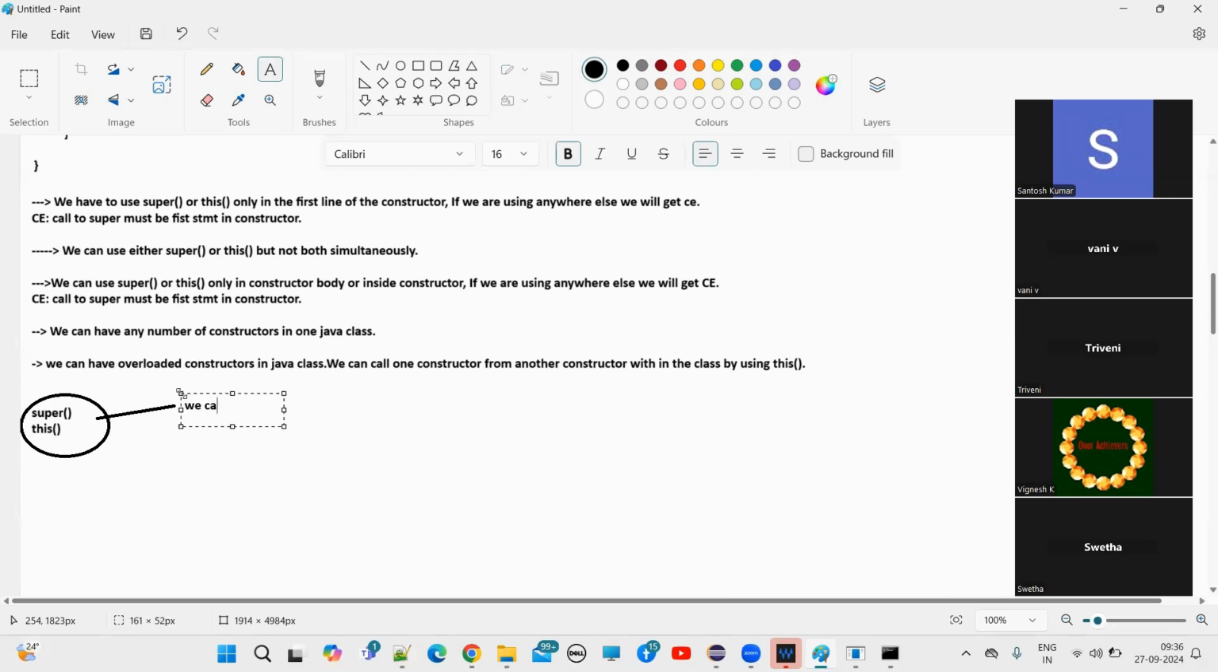We can call them only in a constructor. Where we can call this one? Only in a constructor, right? What is the next one? Super() and this() should be the first statement, as the first statement only. Understand? As the first statement only.